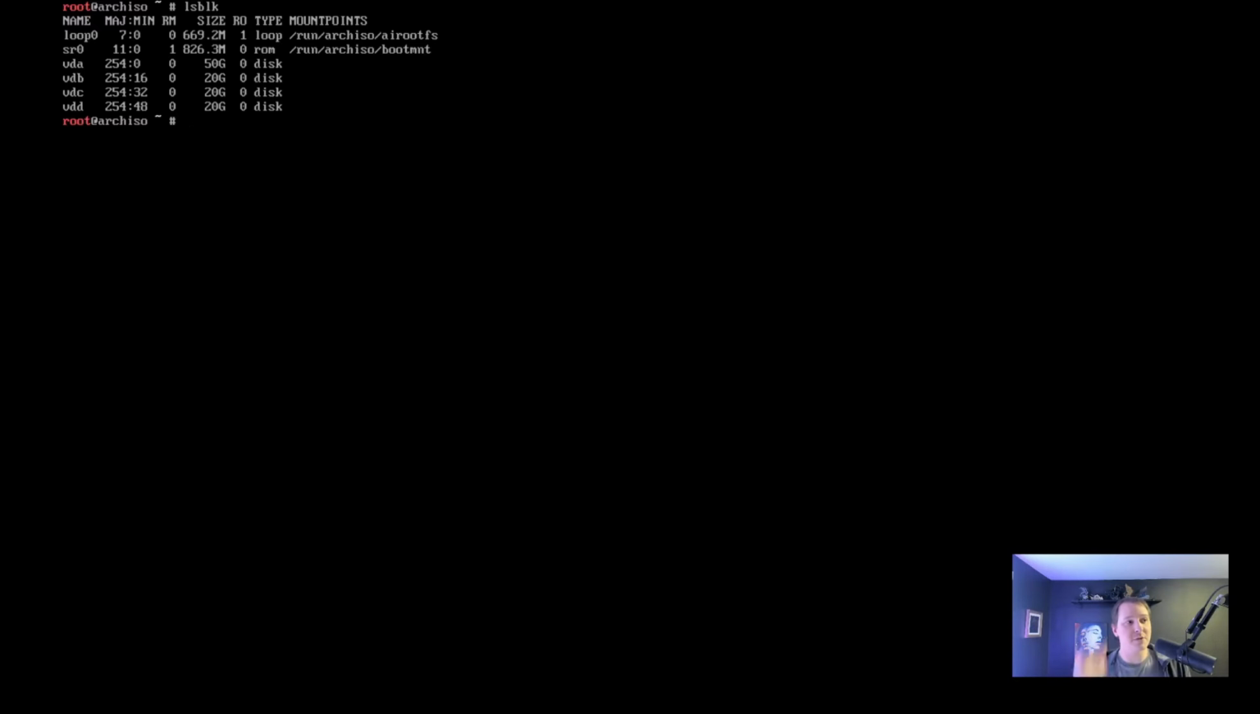The way I'm going to be doing this is I'm going to add 2 partitions to VDA. The first one being an EFI partition, the second one being a Linux LVM type partition. And then for VDB, VDC, and VDD, we are just going to be adding the single partition, but it's going to be of type Linux LVM. So I'll go through that and I'll meet you back here.